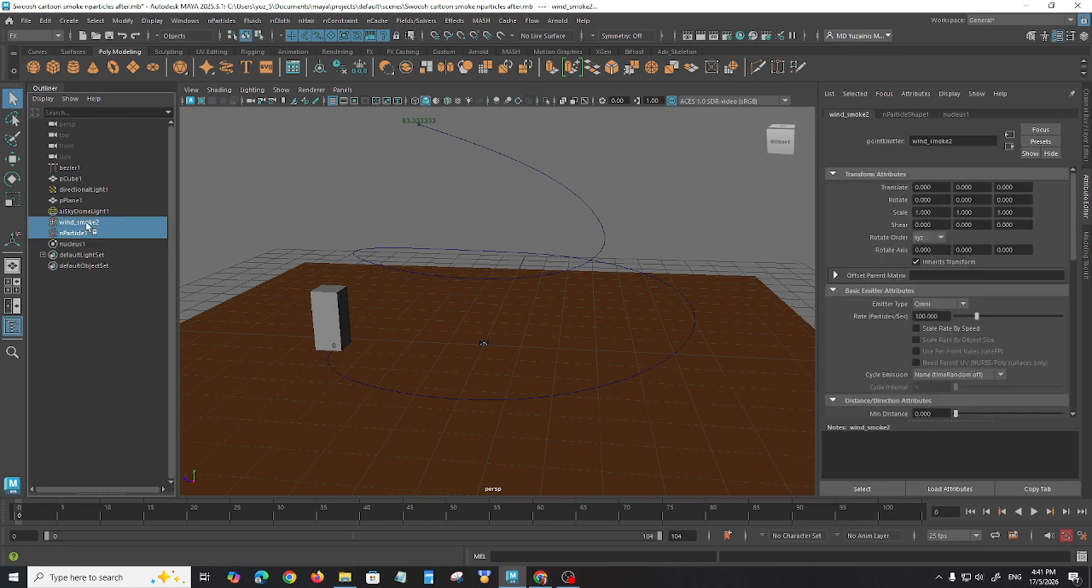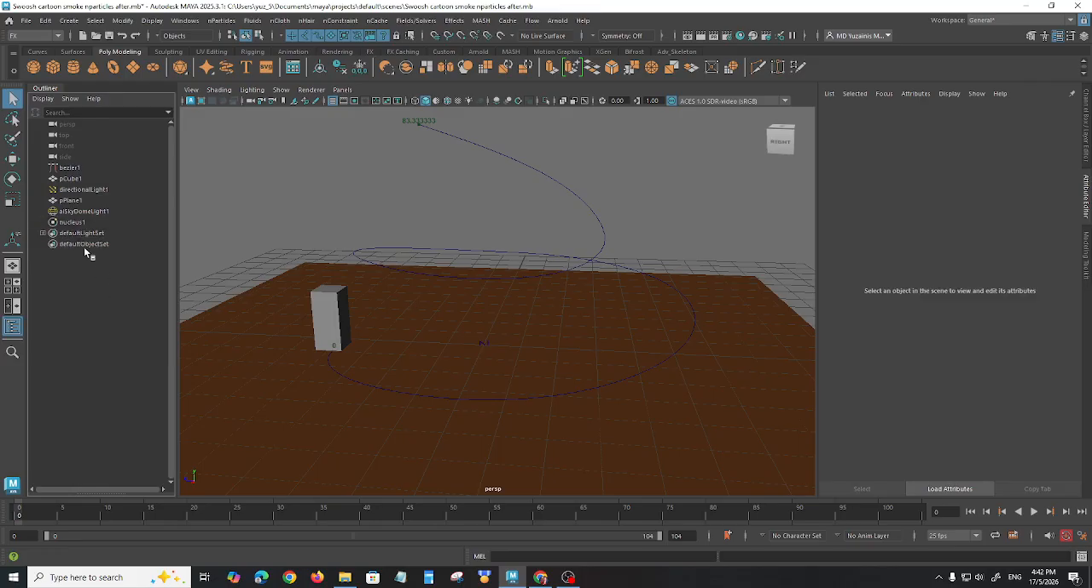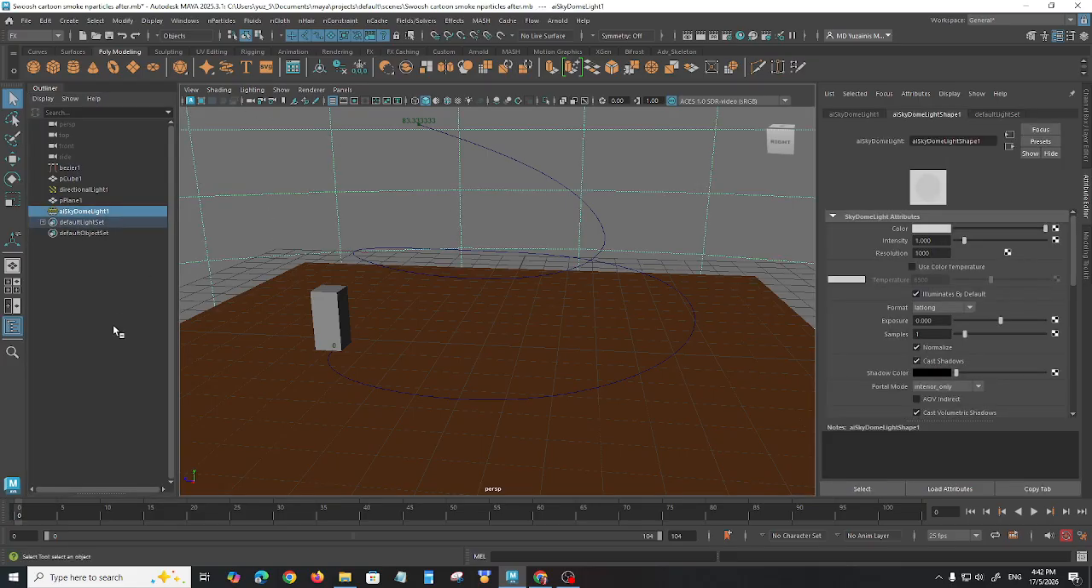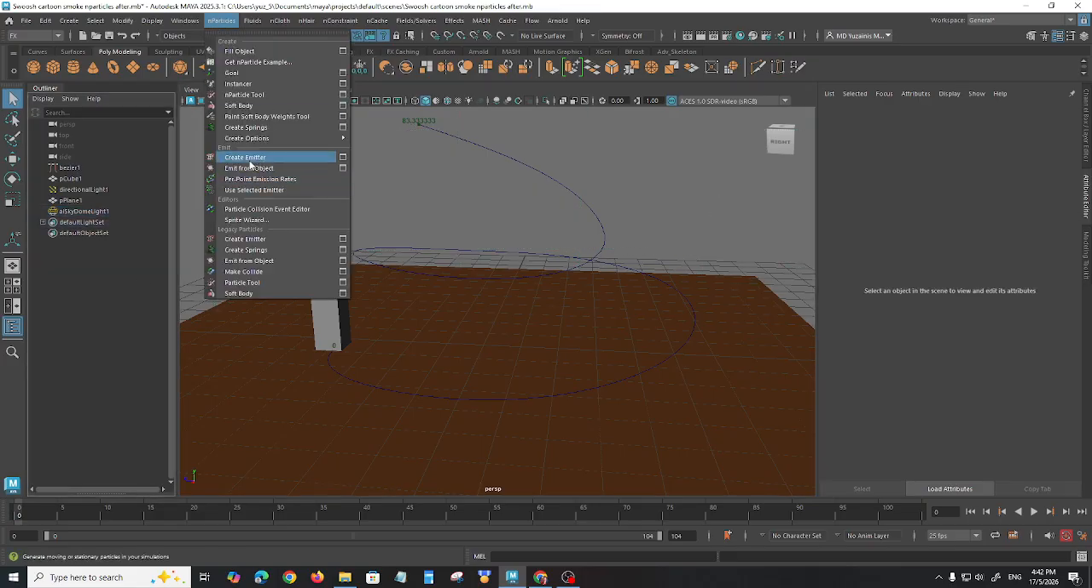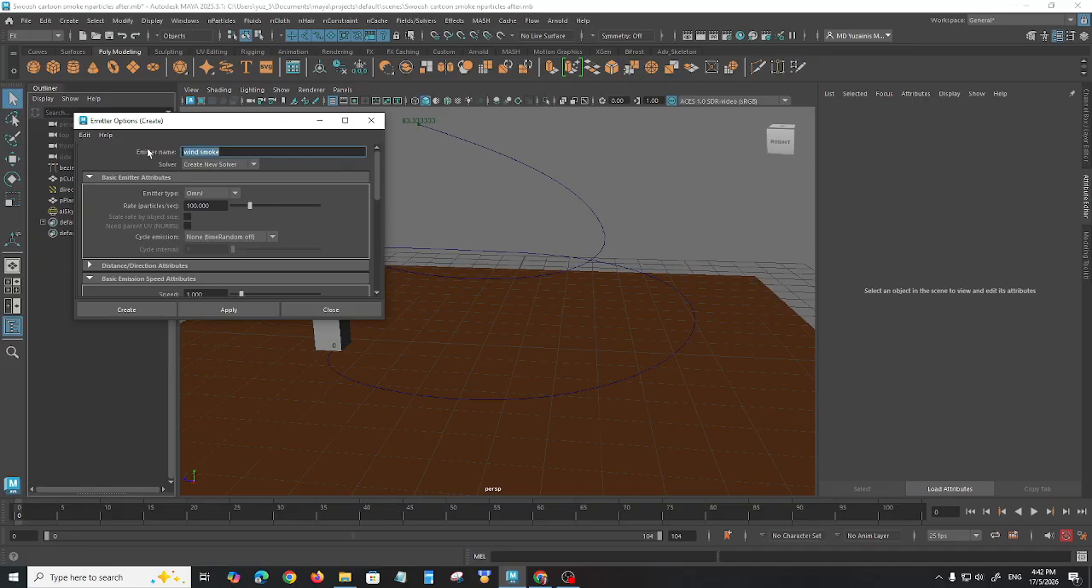Okay, let me just show you that again. Just delete. Let me clear also. Right, okay, so starting over again. If you go to nParticles, you choose the cloud and then cloud here, and then you go to create emitter. You can click the option here, then you can name your emitter. So I name it wind smoke.